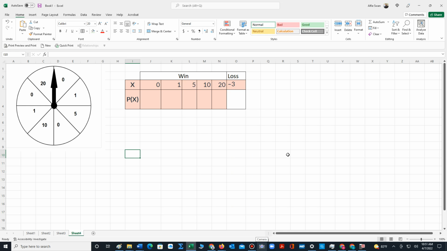In this problem, we will compute the expected value for a game of chance. The game is that we flick the spinner and the spinner will land on one of these sections. Whatever section the spinner lands upon, that's the amount of money the player wins. The cost to play the game is $3.